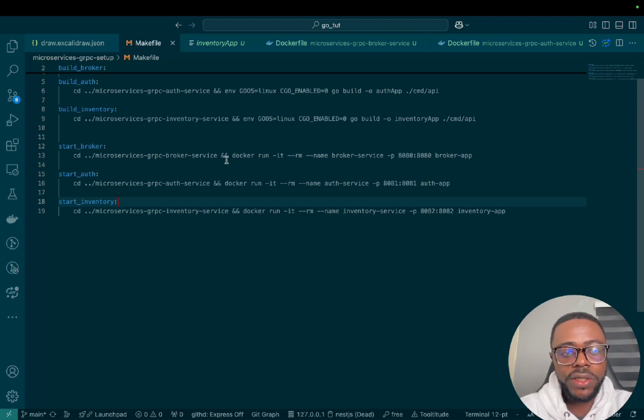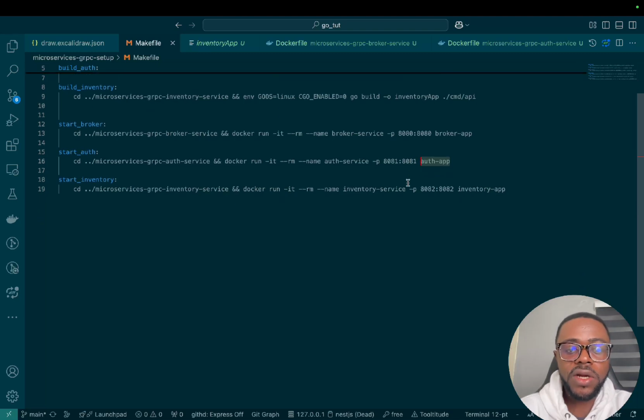So let's go through it again. What happens is I check into my broker service, then execute the command docker run in interactive mode, remove if you find one, run it on port 8080 from this particular image. The same thing applies for the alt service. Check into the alt folder, run docker run in interactive mode, remove if you find any already running to avoid conflicts, run it on port 8081 from the image alt app.